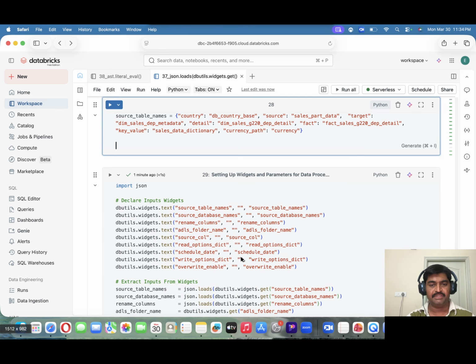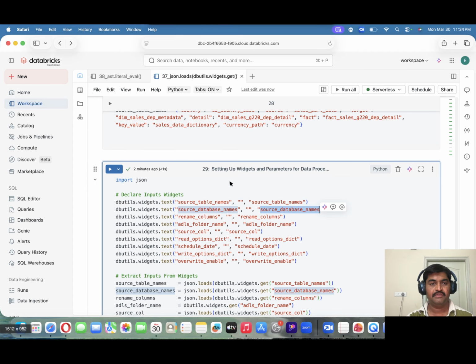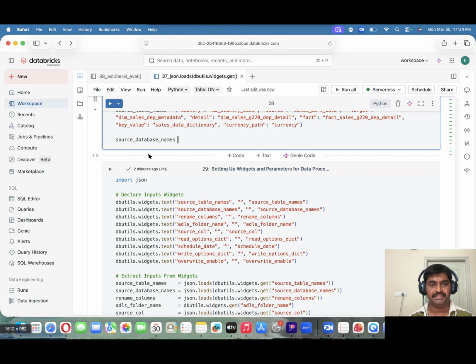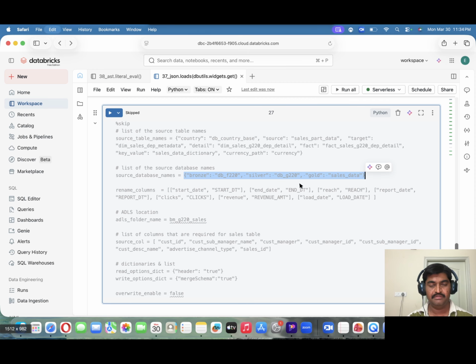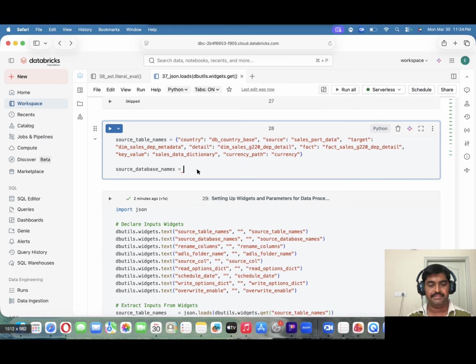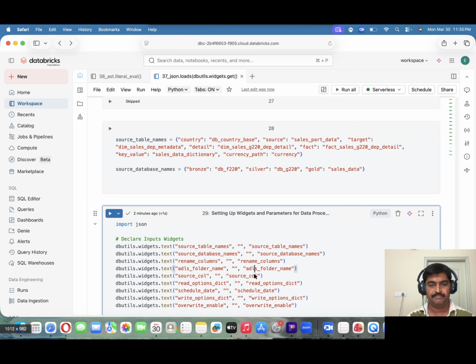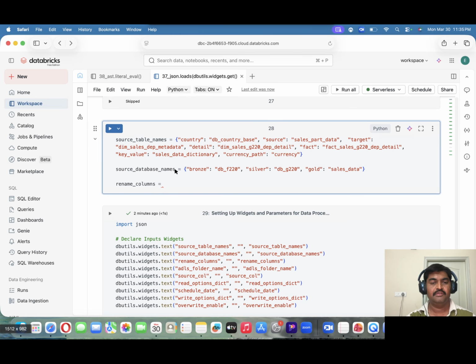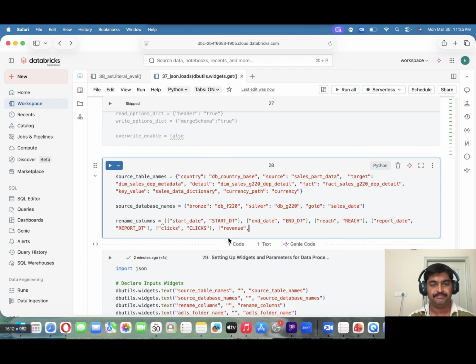Next, what is my parameter? Source database names. This variable I'm defining here, and source database names is a dictionary of this one. And what is next? Rename columns. So I'm selecting this one.